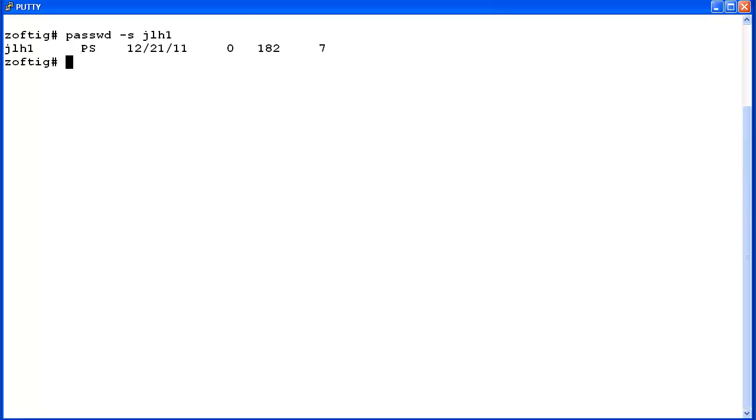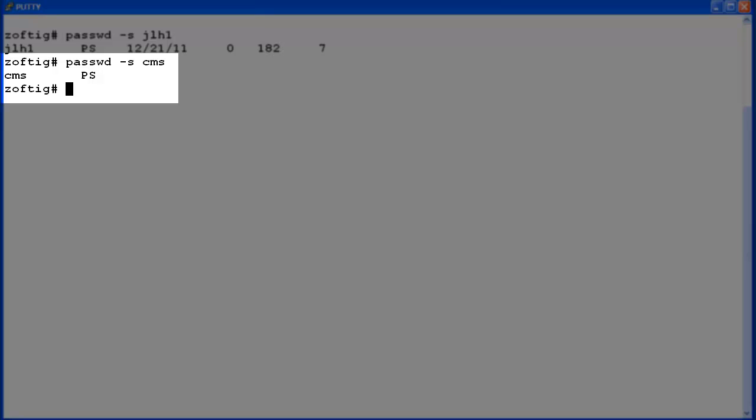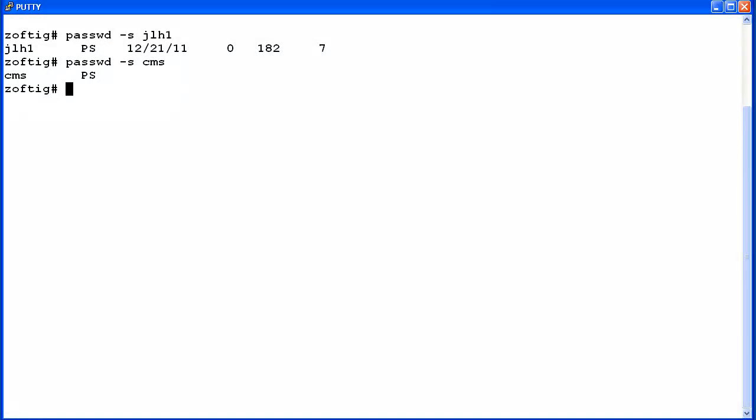If the user does not have password aging enabled, the display will only show the PS. I'll show this for the username CMS. For CMS, the display shows PS, but none of the other fields, as it did for user JLH1. This indicates password aging is not enabled for the username CMS. Therefore, any password changes for user ID CMS would need to be done manually.